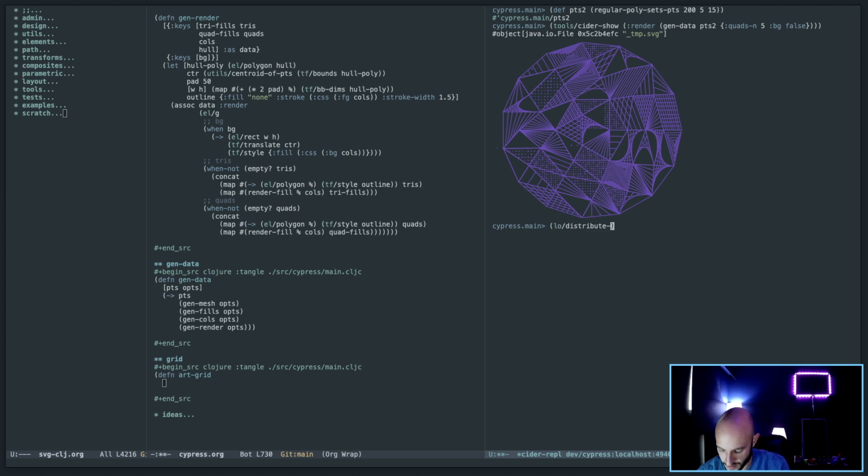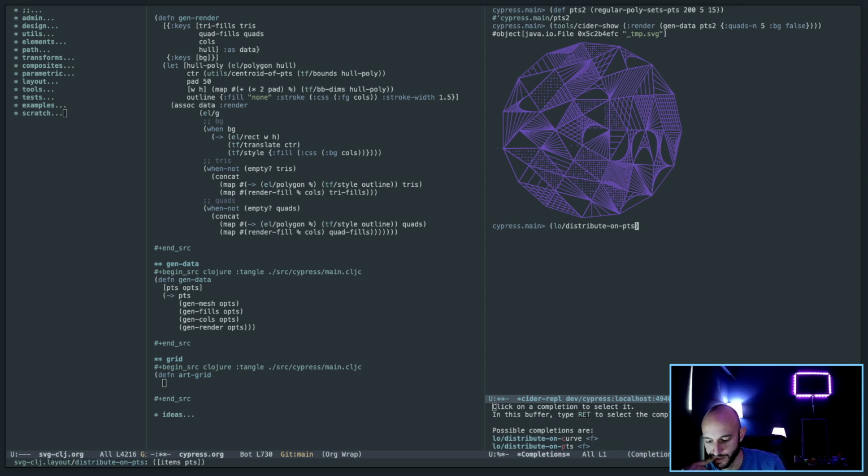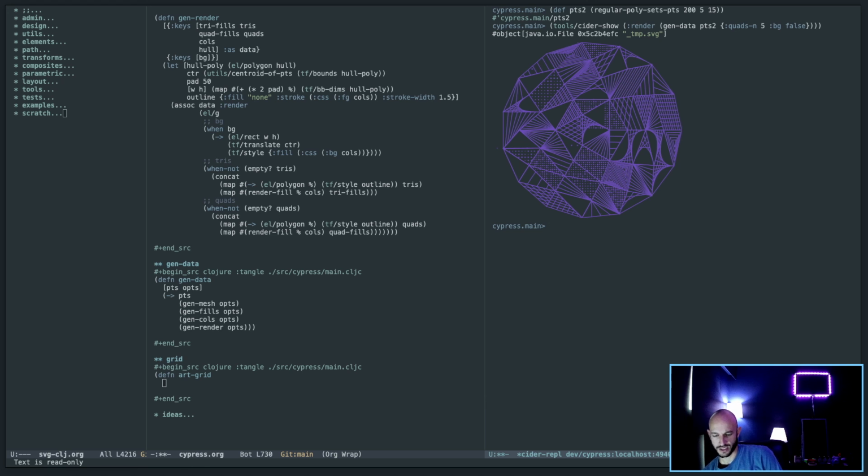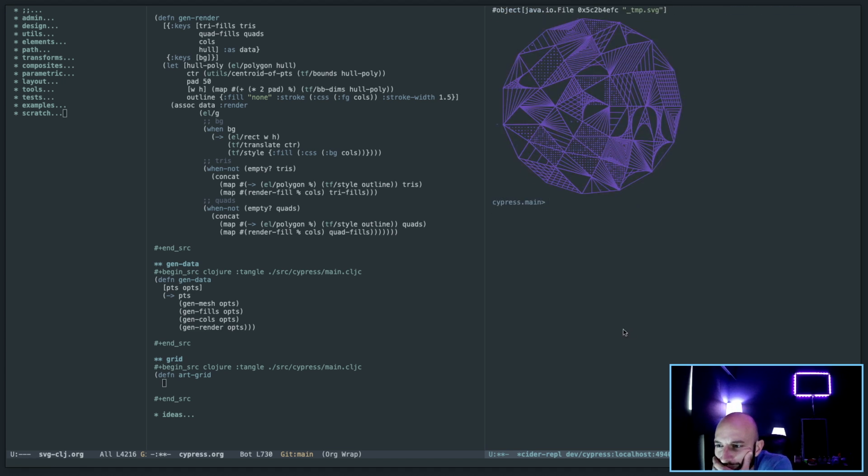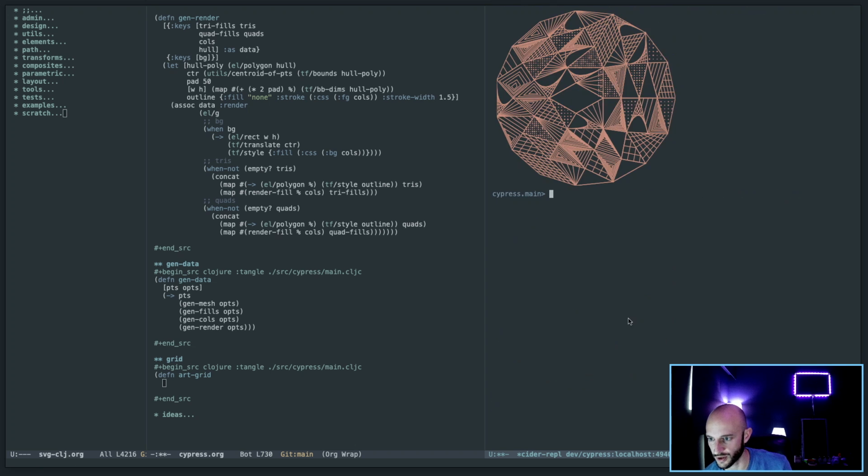Layout, distribute on points will distribute the list of items along whatever set of points you give it. And if it runs out of items, then it stops. I think that's how that works, so let's try that. I want to re-roll this one more time with maybe a nicer color. Better contrast anyway. I like that.